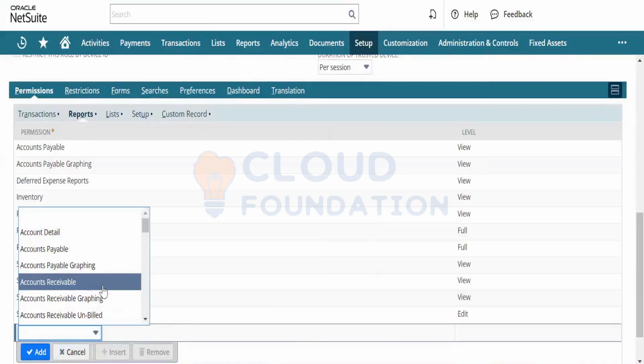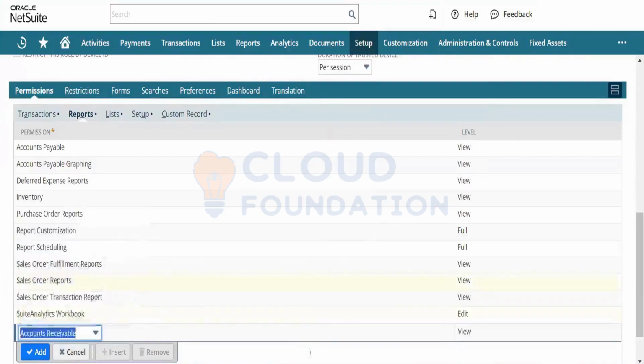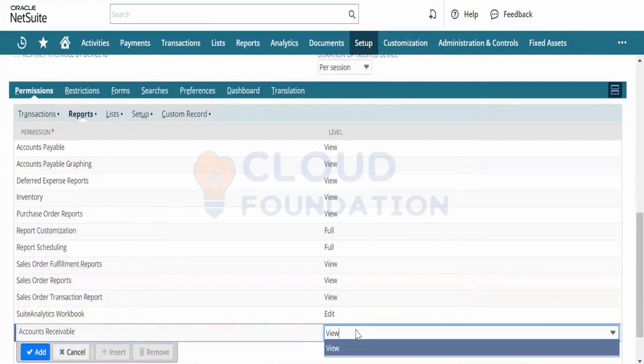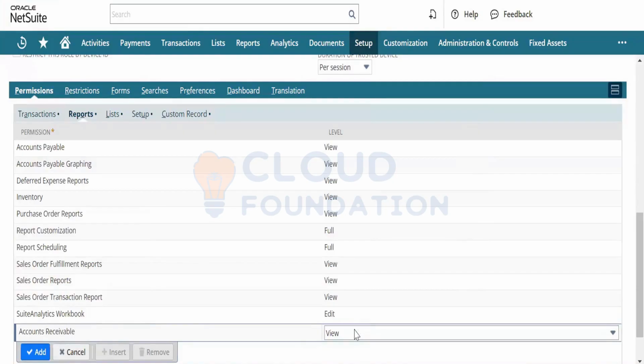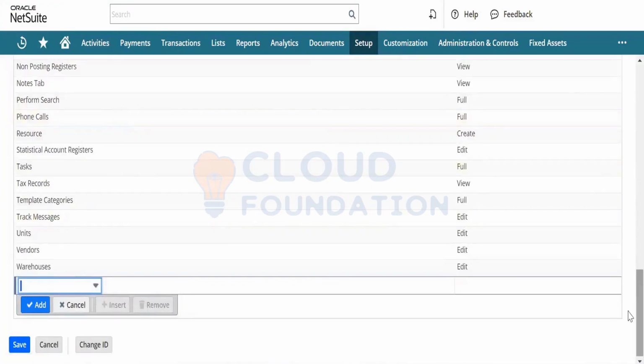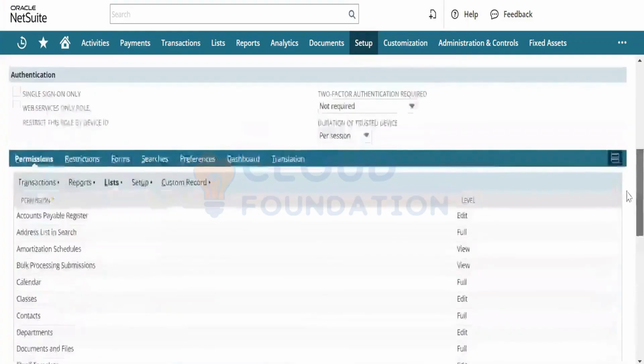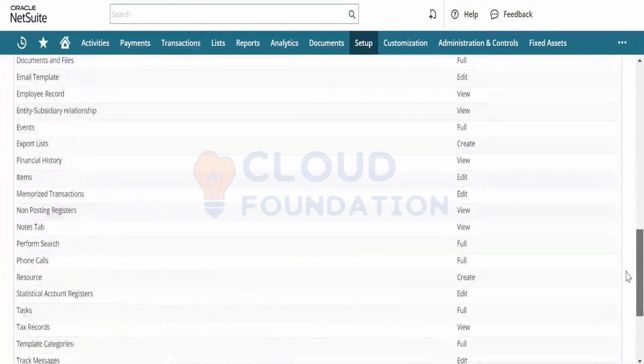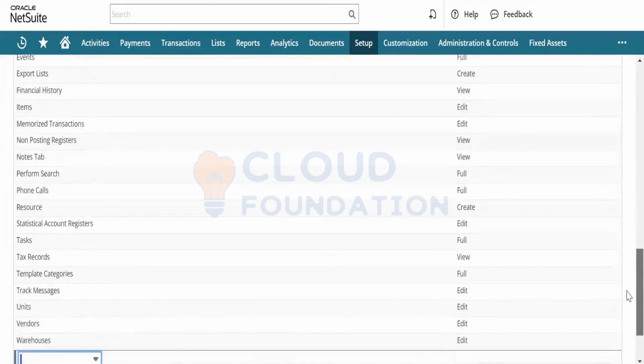You can give accounts receivable. Accounts receivable usually are full, but you can see view. Certain permissions will have only the view access. So you cannot have all the 4 levels of permission for certain transactions or certain reports. Now lists. What all comes under lists? You have your tasks, task records. You know all these are the part of lists. So you can add any.